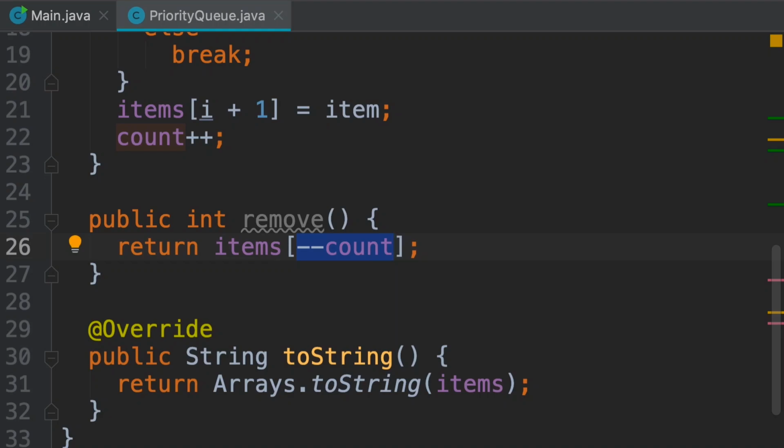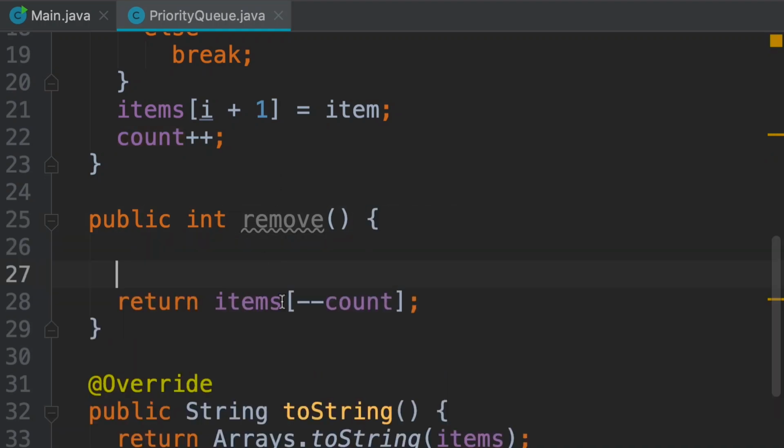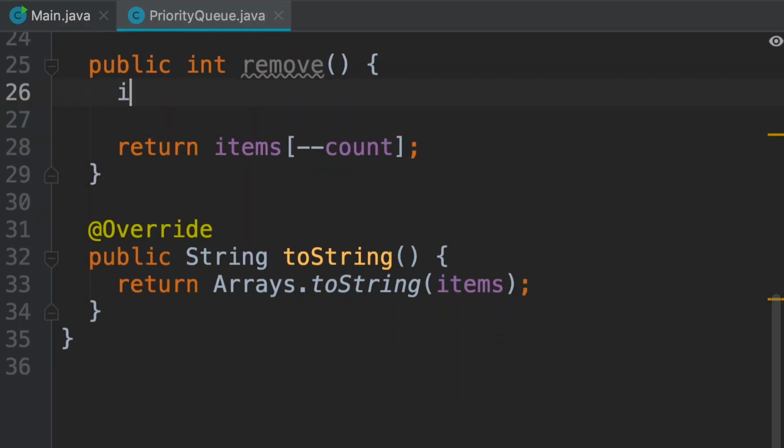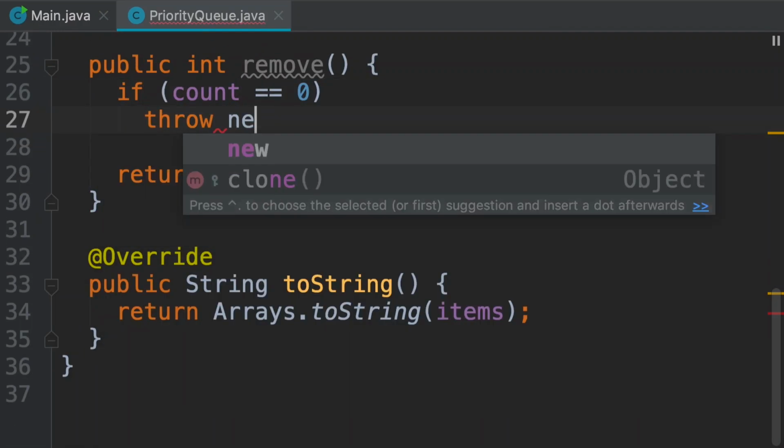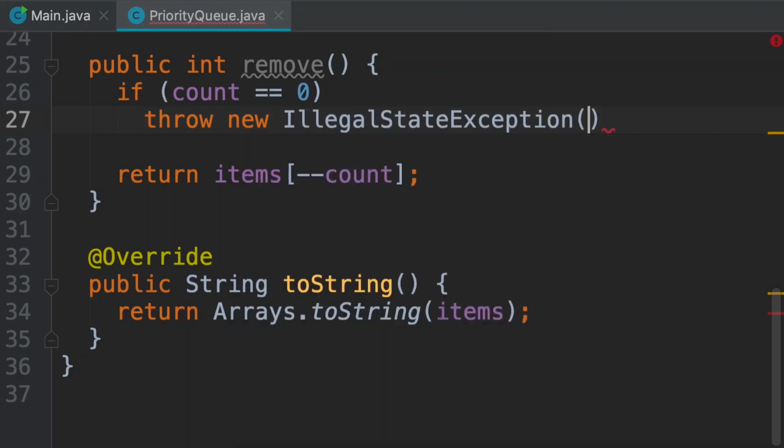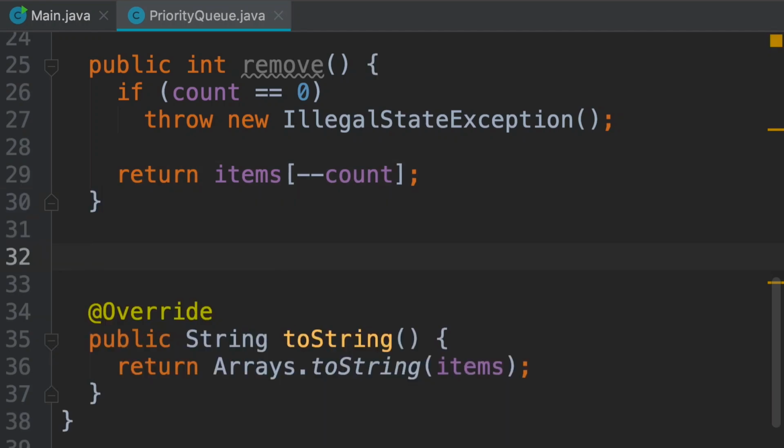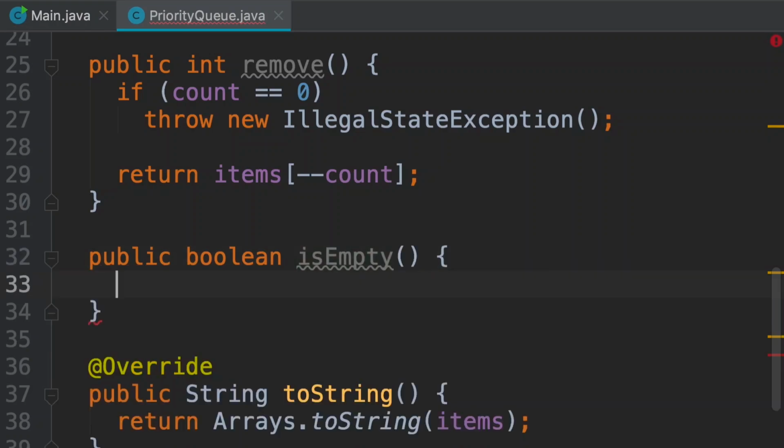Now, what if our queue is empty? Well, here we need an if statement. If count equals 0, then we're going to throw a new IllegalStateException. So this is our remove method. Let's also implement a method to check to see if this queue is empty or not. So public boolean isEmpty. Here we simply return count equals 0, which is exactly the code that we have on line 26.